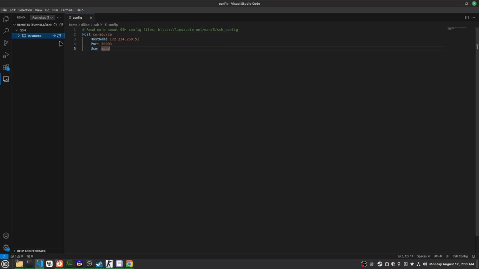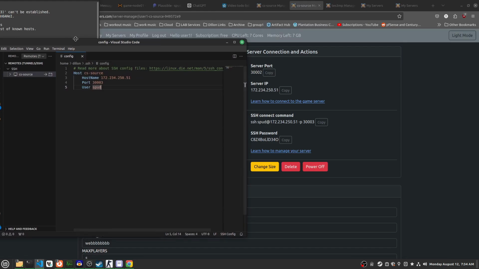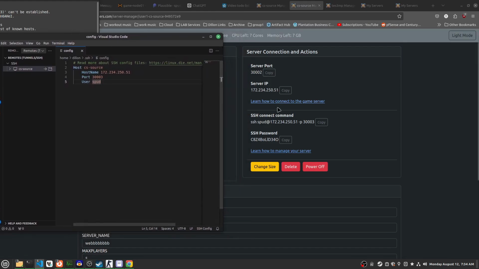Now, this config file is revealed when you hit this gear icon, and then you hit this path that is configured for SSH. If you open that up, it'll open this file, and then you can start customizing that config file. These settings reflect what's displayed on the server connections and actions window. So the host can be anything. You can label it whatever you want. The host name is the IP address of the server, and you can get that here or here.